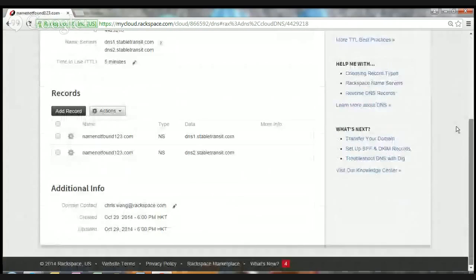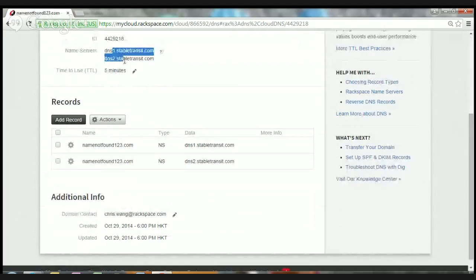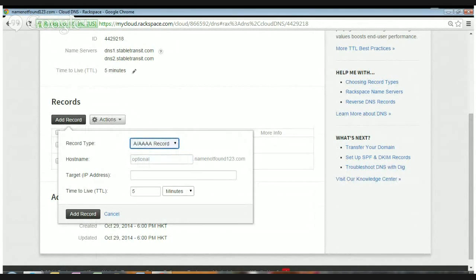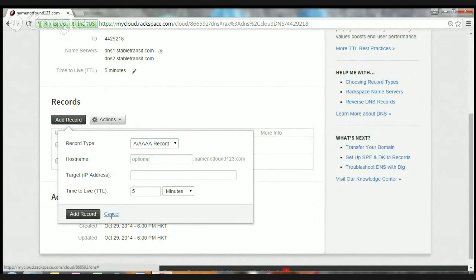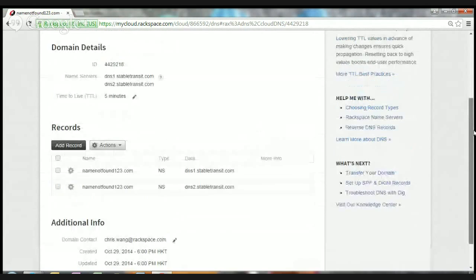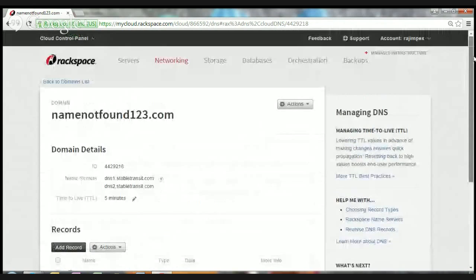Okay, so these are Rackspace name servers. And then, yep, you can choose to create any of the records here. Cloud DNS is also a free service, and you can choose to serve from Rackspace Cloud. Choose to serve your domain name from Rackspace Cloud's name servers.